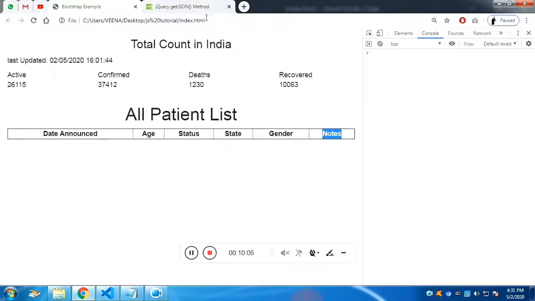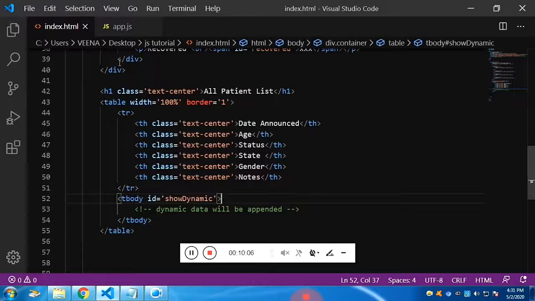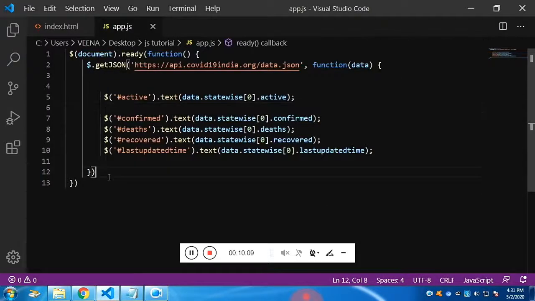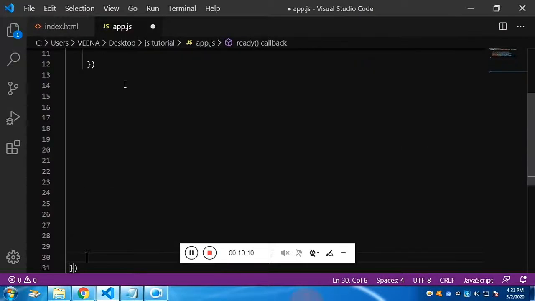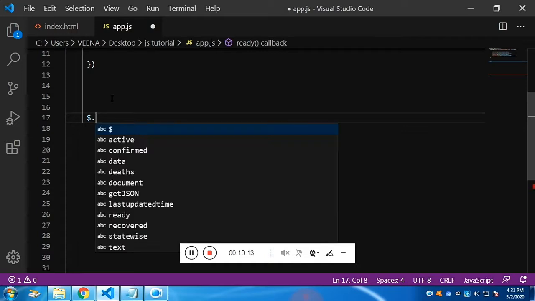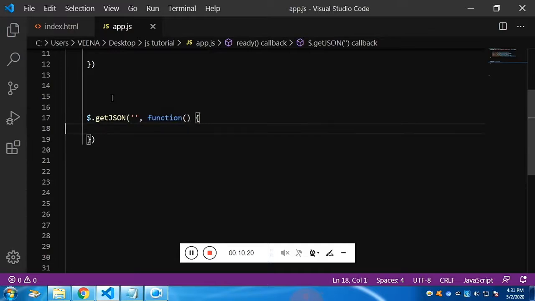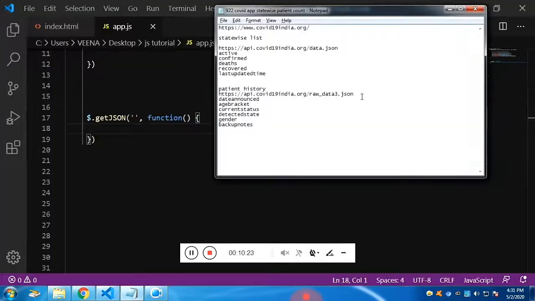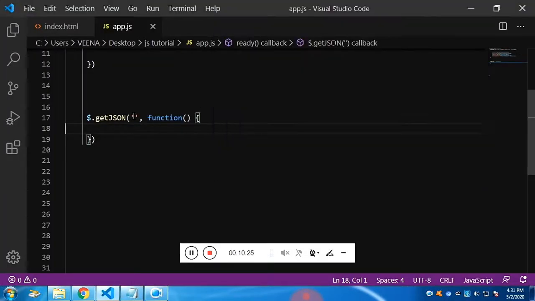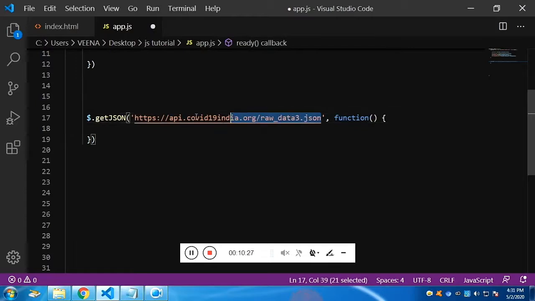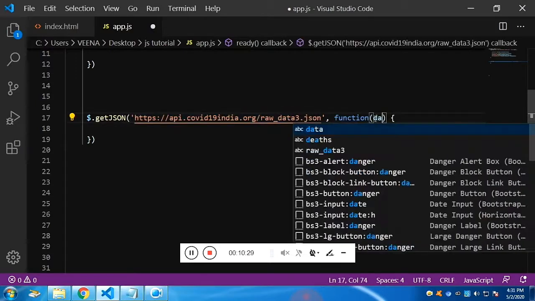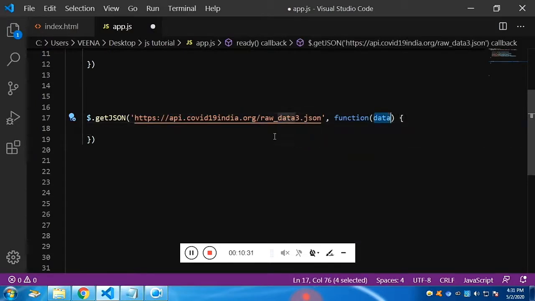Fine, in between the tbody our dynamic data will get automatically appended. Now it's time to use the second API as we did just by using the getJSON. First is the URL, the first parameter, the second parameter is the function to access the data in the URL. As I said, this is a URL which has all the patient details, and that data can be accessed with the data variable. Let's console.log it.